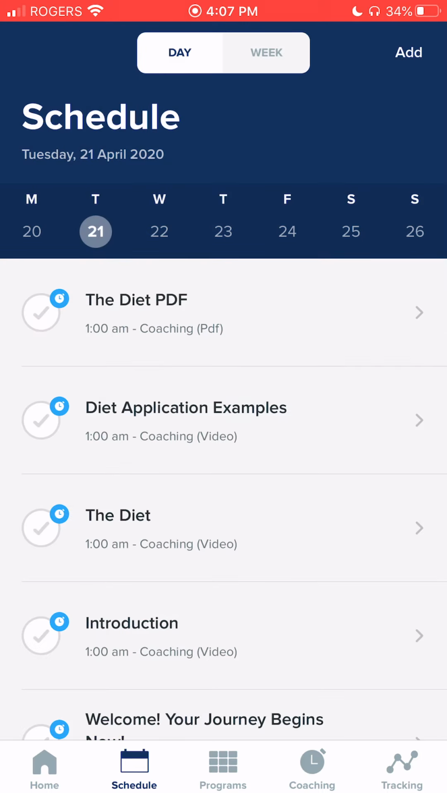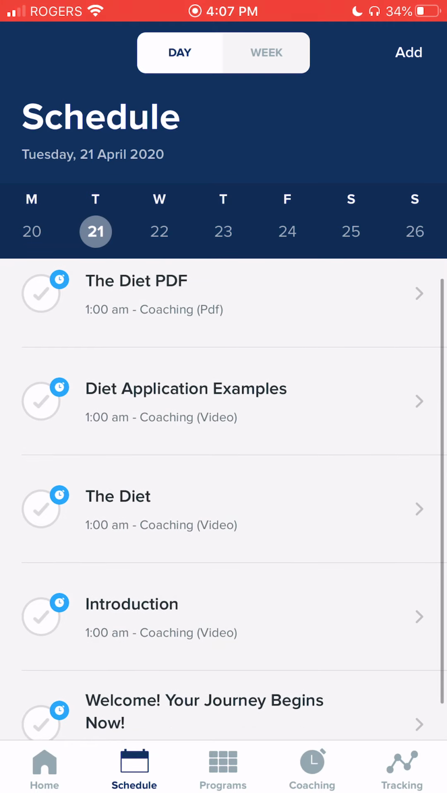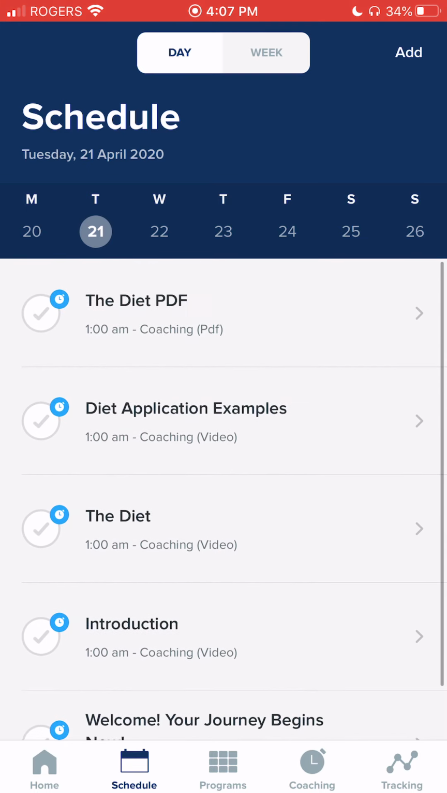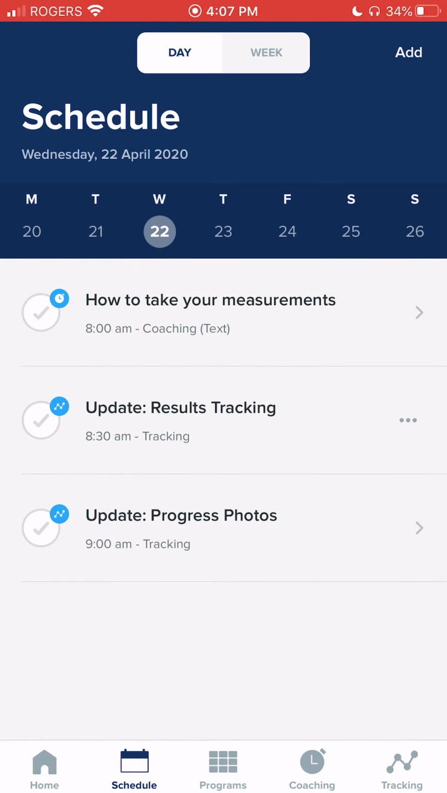Okay, and then the schedule, there's stuff that is scheduled in, so you'll see coaching video, coaching video, coaching video, PDF, coaching PDF, and then you got stuff if it's scheduled in here.